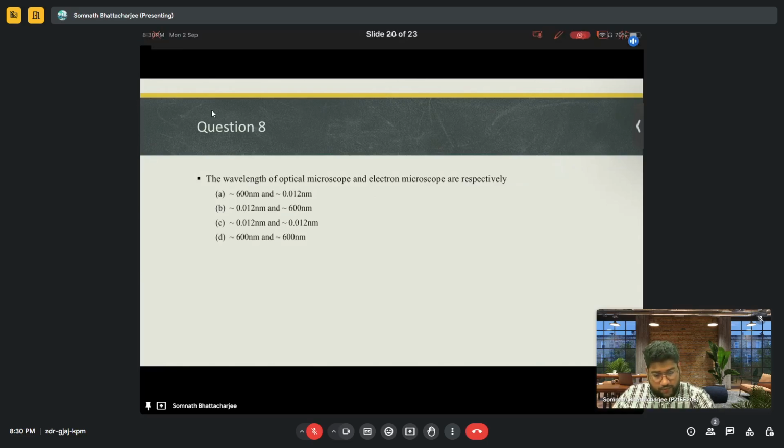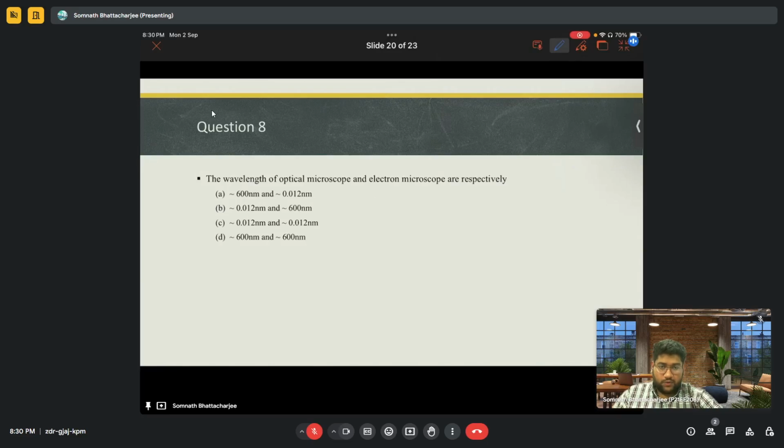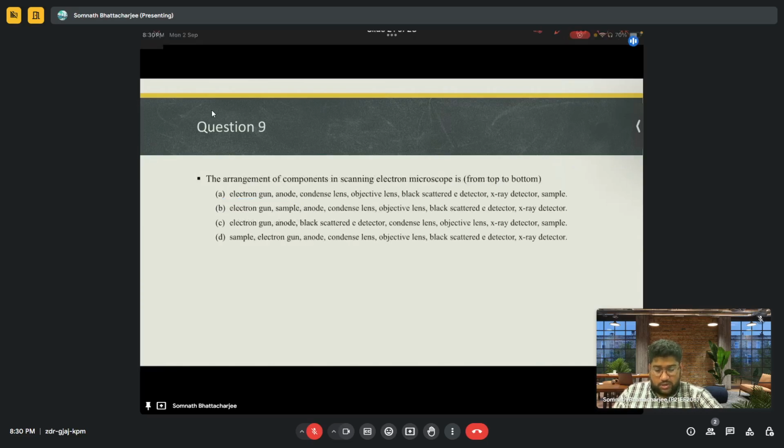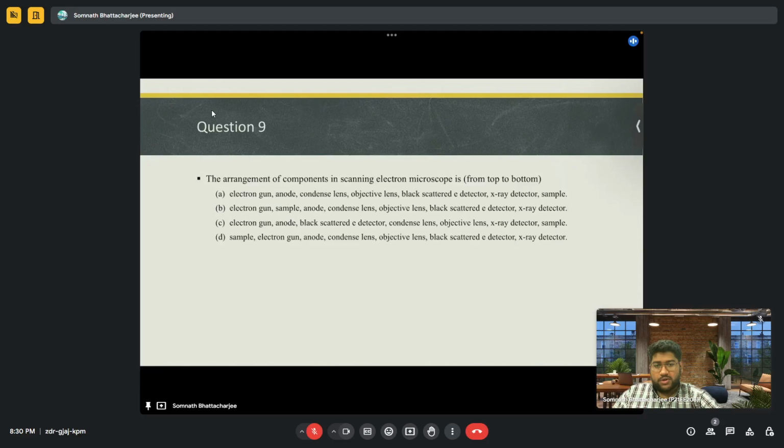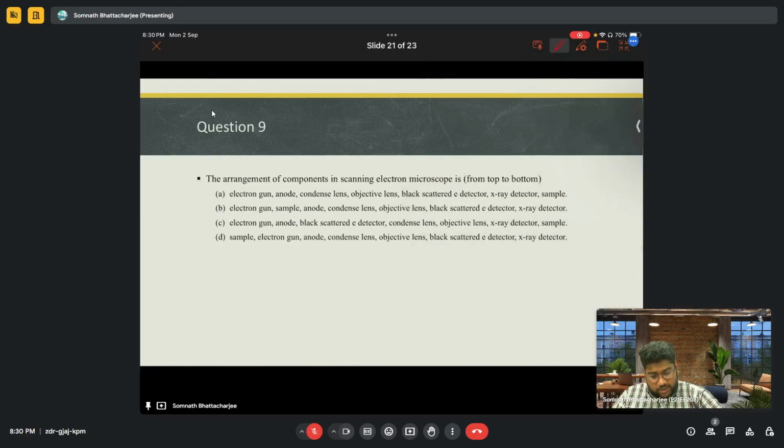What is the wavelength of an optical microscope and an electron microscope? So the wavelength of the optical microscope is 600 nanometers, whereas the electron microscope can go towards 0.012 nanometers. That's why we require an electron microscope anyways. The next one is question number 9. The arrangement of components in a scanning electron microscope is from top to bottom. At first, in the case of a scanning electron microscope, there will be the E-gun, that is the source of electrons.